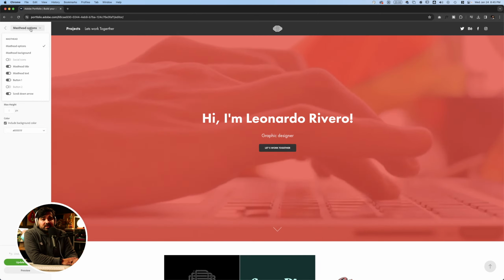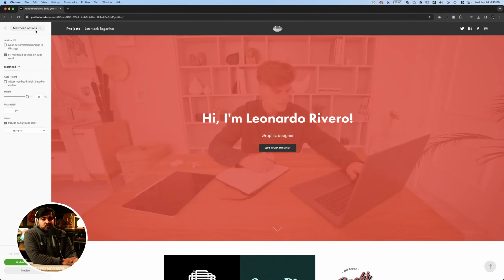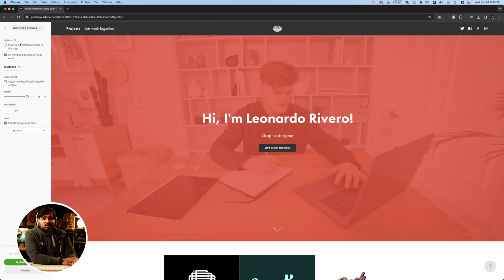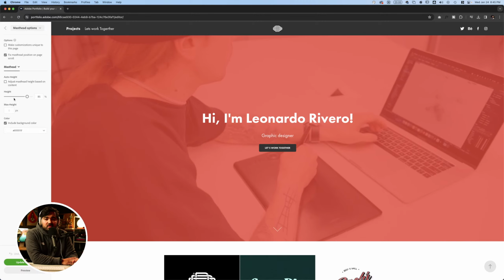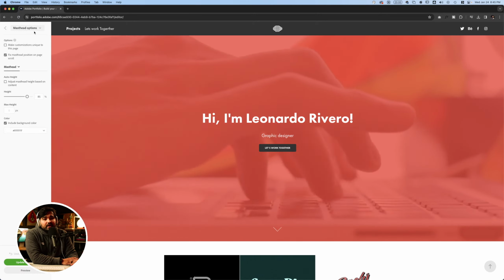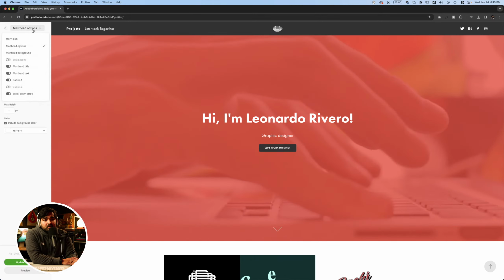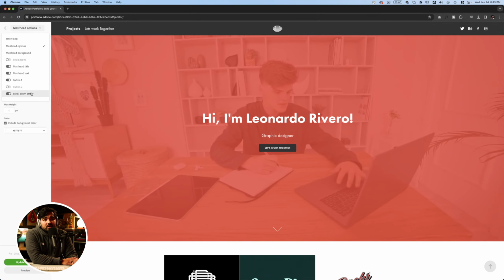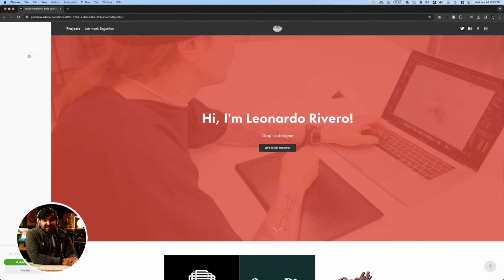You gotta go in the masthead options. There is a drop down right here at the top. It's whatever it shows here. That's not where you change the color. You gotta actually click here in the masthead options, and then you go to the masthead background.